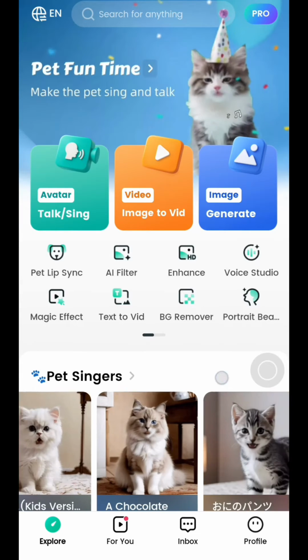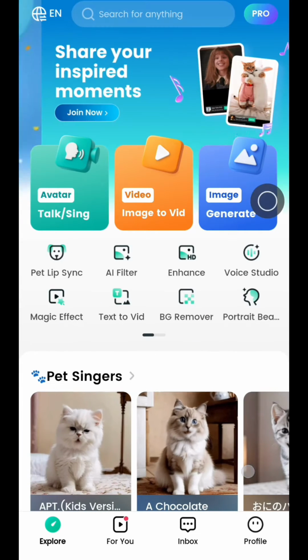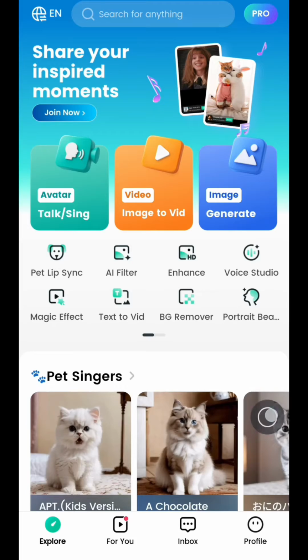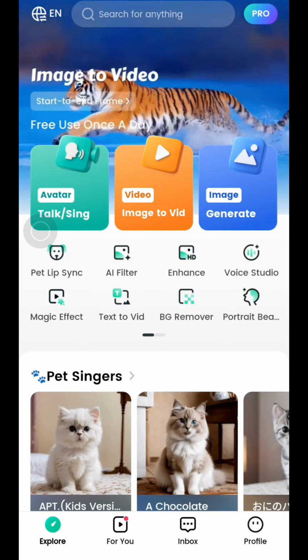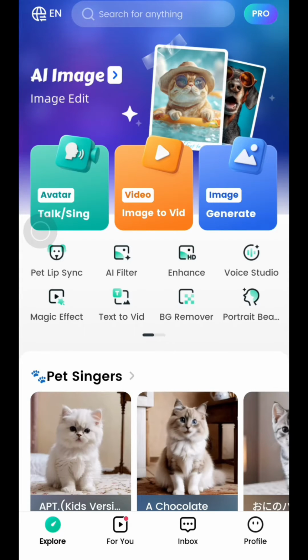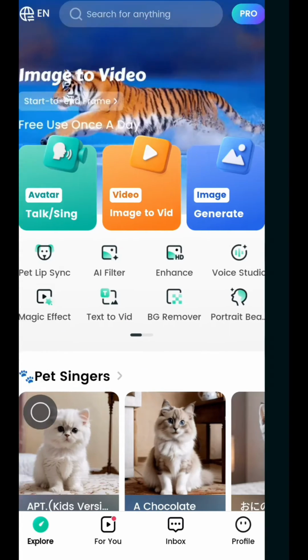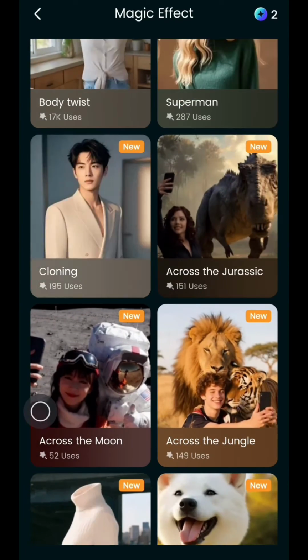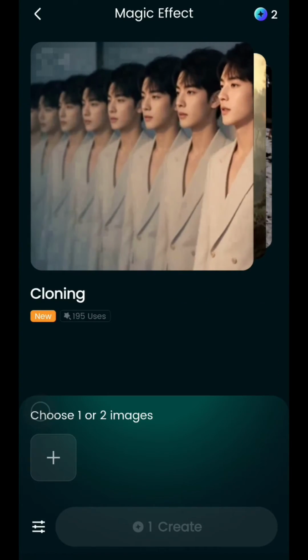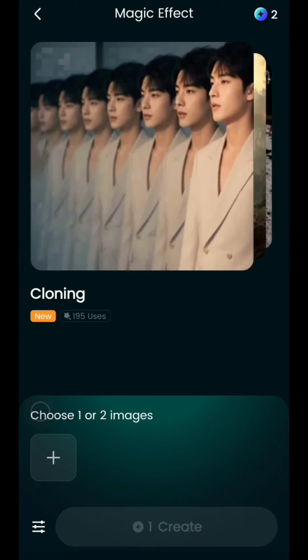This app is mainly for creating animated avatars and effects for images, and the good news is they give free credits every week, so you can use it even without paying. And on this dashboard, just tap on Magic Effect, and then choose Cloning, this one, and then just upload the screenshot that you took earlier.